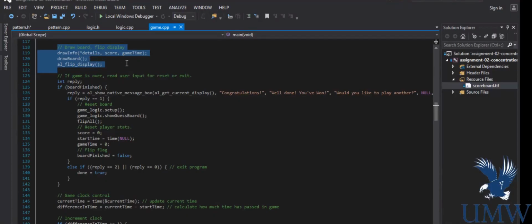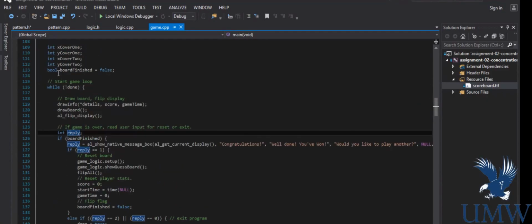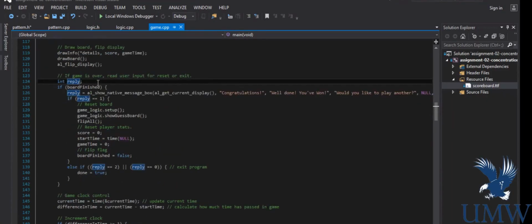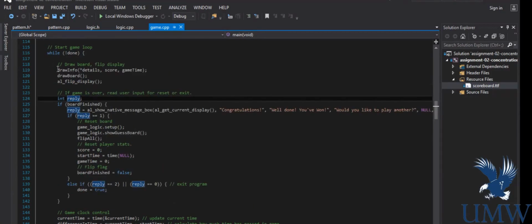Okay, so we've drawn the board, we've gotten the game details drawn and set up. The next step in this while loop is just to check to see if the game is over or not. And I've done it in that order so that the score and the time are updated one last time before the game registers whether it's done or not. Because if this came after, it wasn't registering that last match. So it was 11 out of 12, and then the game would end. So, not the program, just that round.